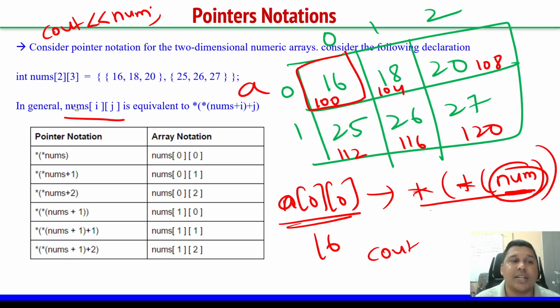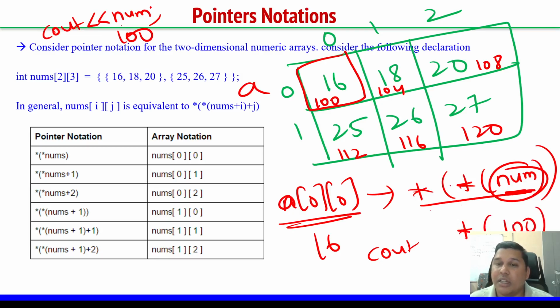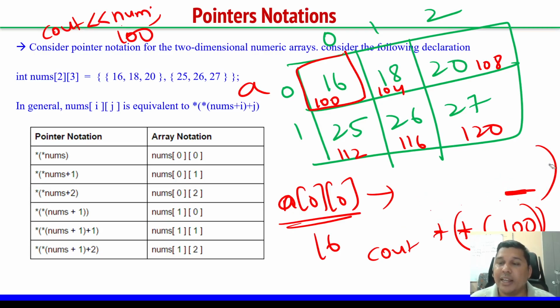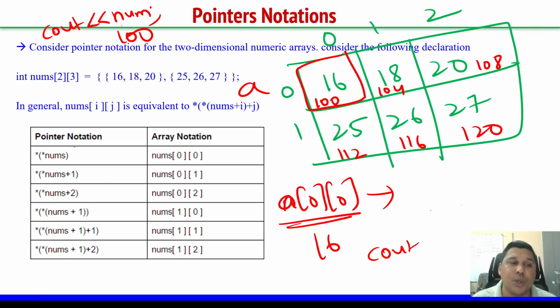When you write cout of num here, it will give you the starting address, that is 100. What is star of 100? It is 16. What is star of 16? No, in a two-dimensional array, star of num or double star of num both will give you the answer 16.